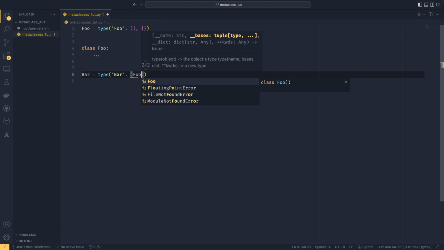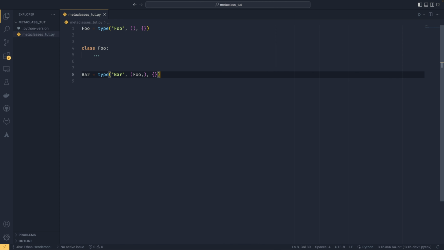Another example, if I were to do bar equals type('bar'), and this time I was to get it to inherit from foo, and then also give it another empty dictionary, that would be equivalent to writing this. So now bar inherits from foo, as we can tell by passing it foo as one of the base classes. You could pass multiple through and it works very much the same way. Generally speaking, you wouldn't use the type class to generate classes in this way. There may be some uses for it, I don't really know. But generally speaking, you'd use the standard class syntax because it's a bit more standard. But type is another way to do it.